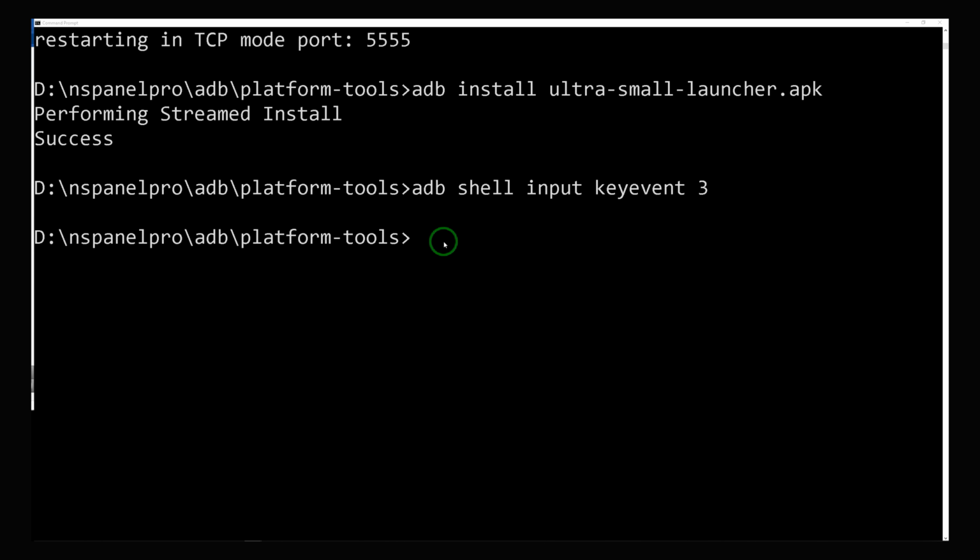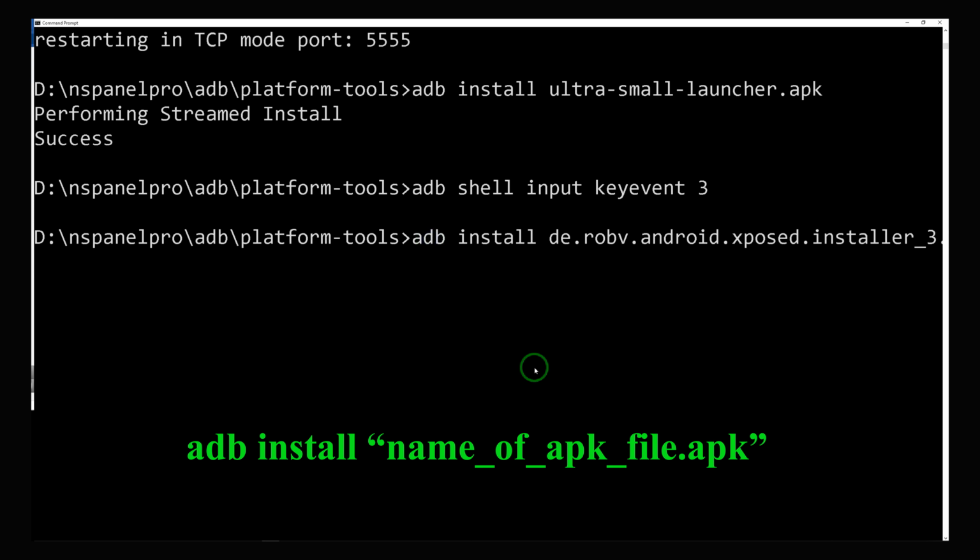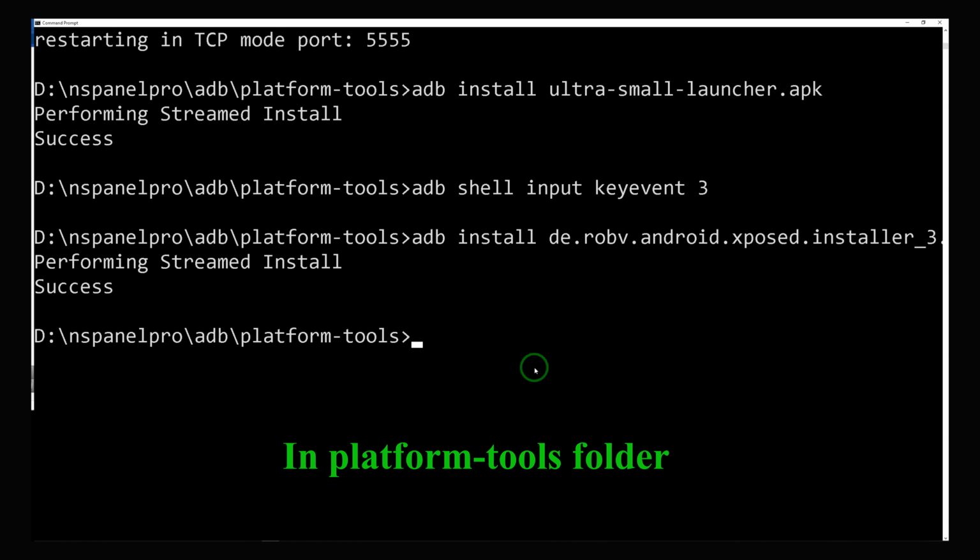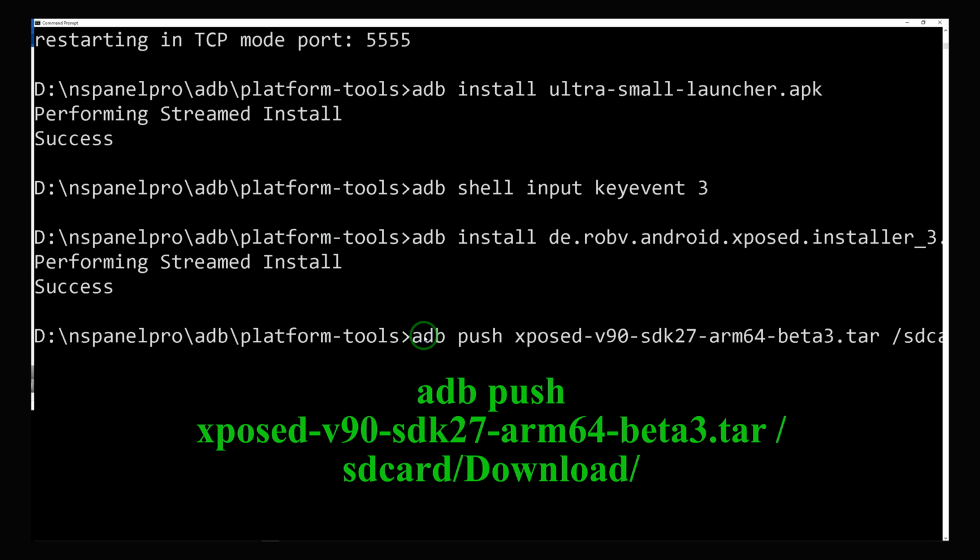Again, you have to put the Xposed file in Platform Tools folder, and you can install it by running this command. We have a .tar file. Upload it to NSPanel by running this command.